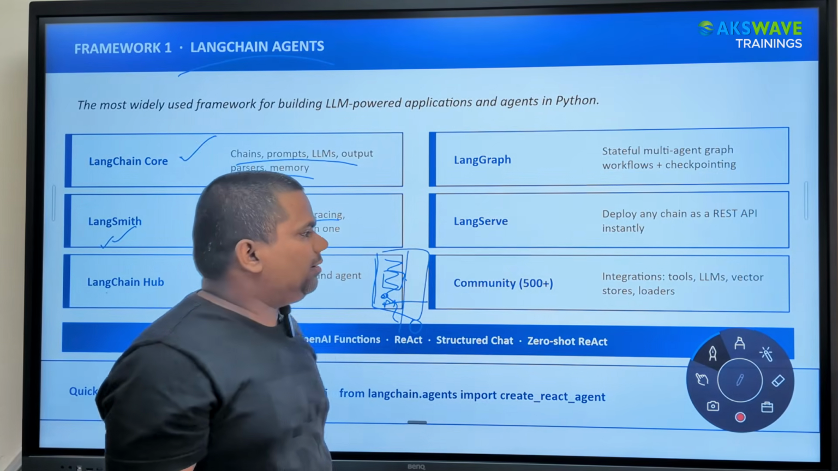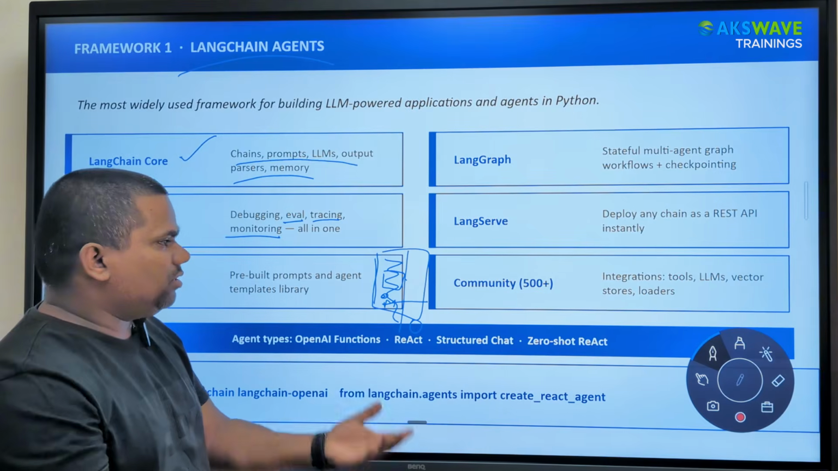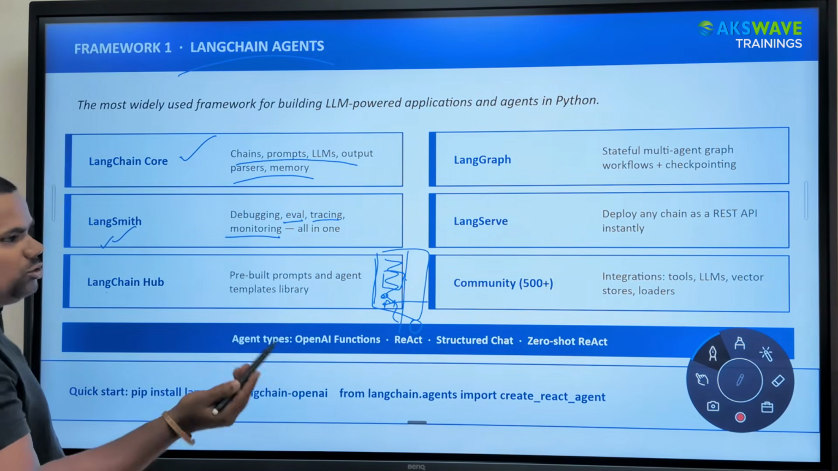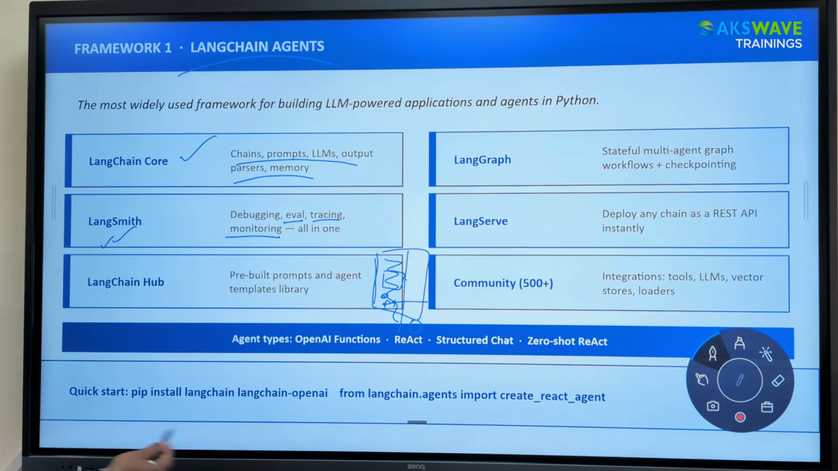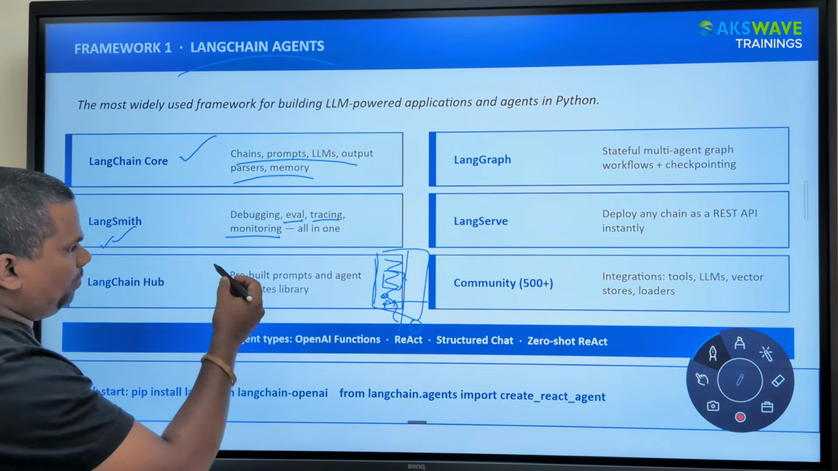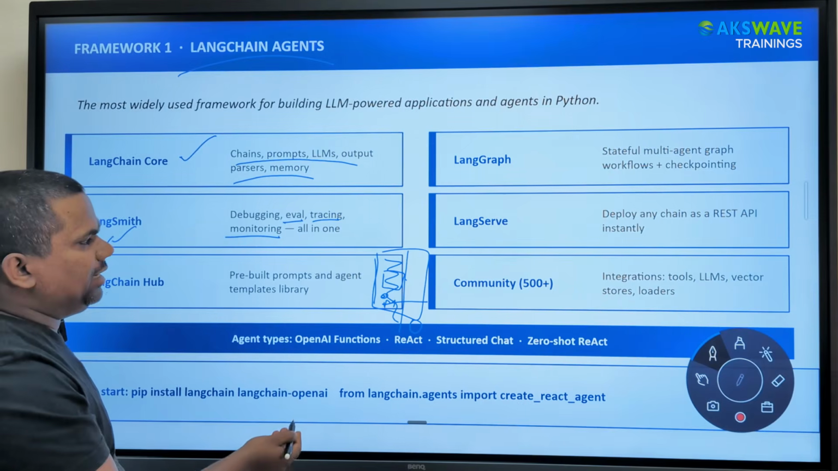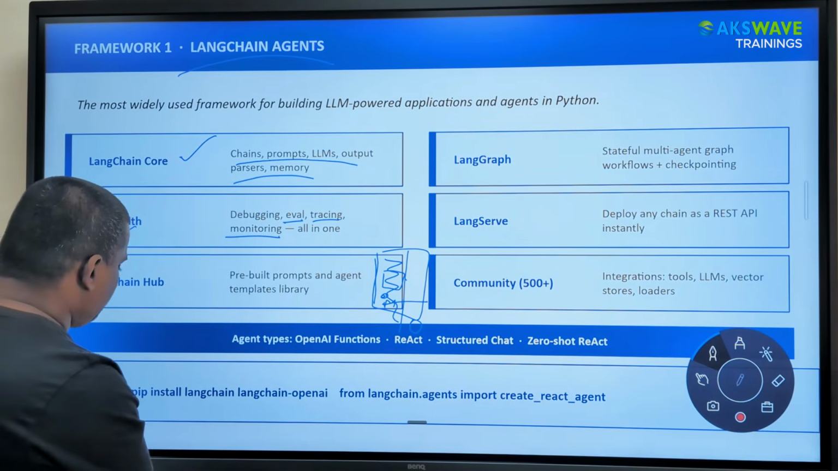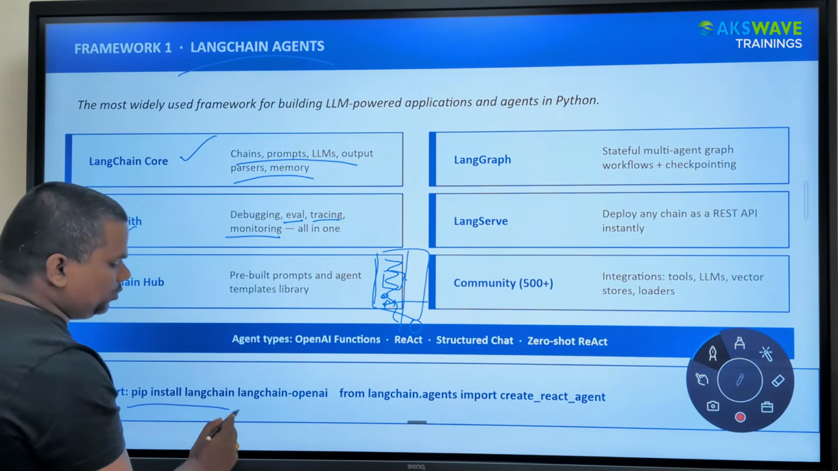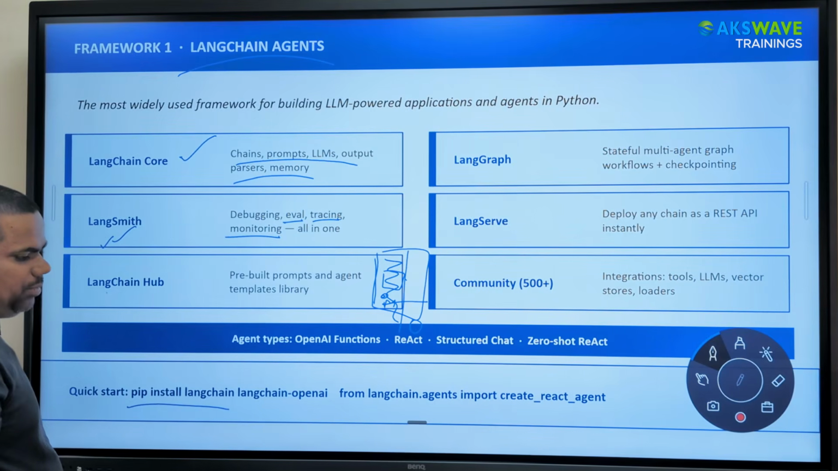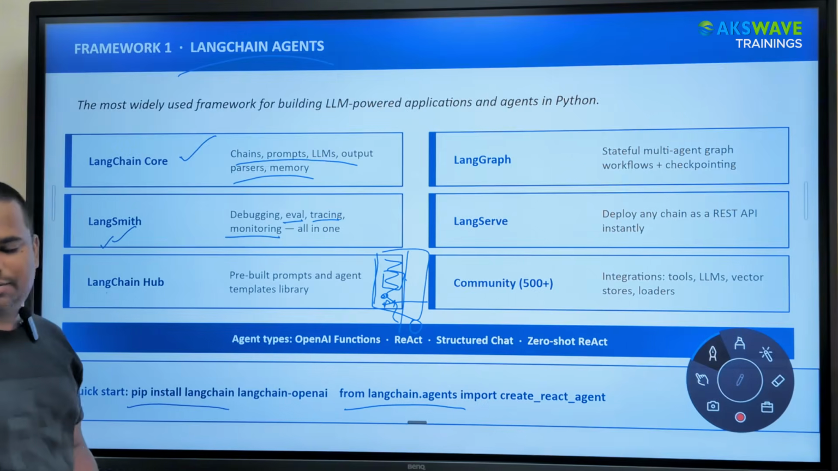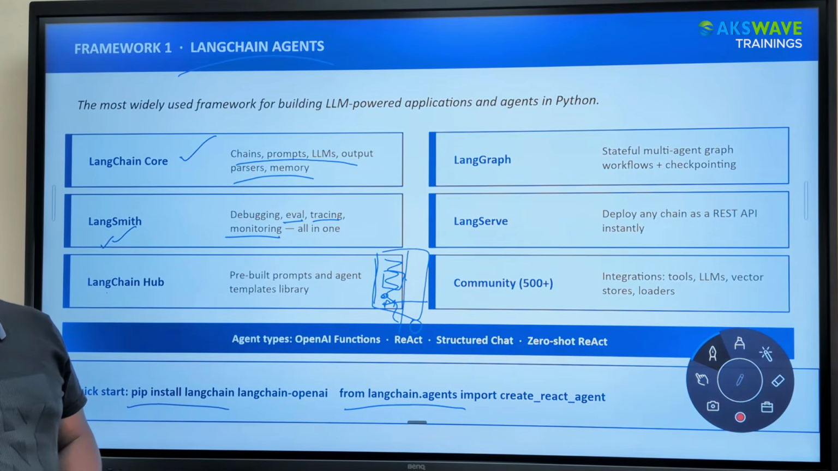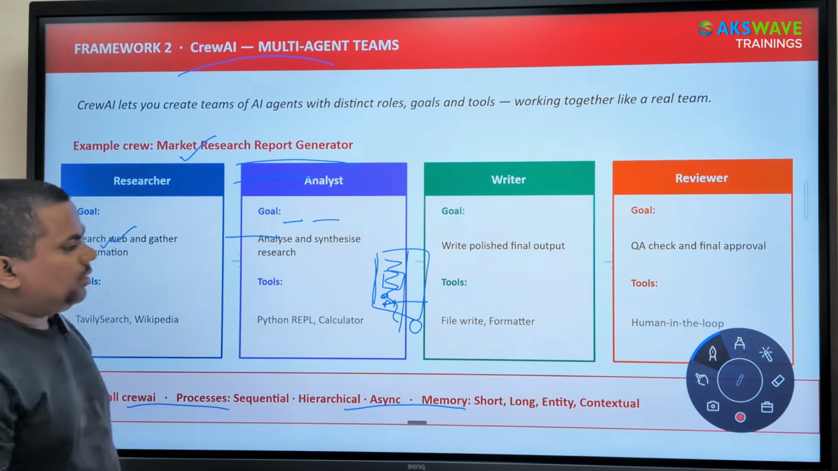LangServe is for deploying any chain as a REST API to serve it. LangGraph, of course, is for stateful multi-agent systems. And of course we have the practical implementation sessions where you first install using Python pip, and at the code level you use it as a framework. Let's go to the next, CrewAI.